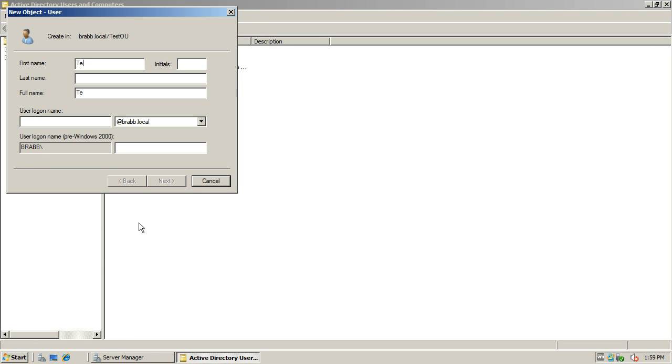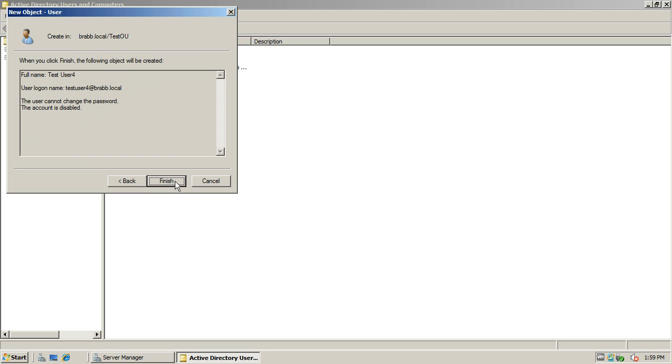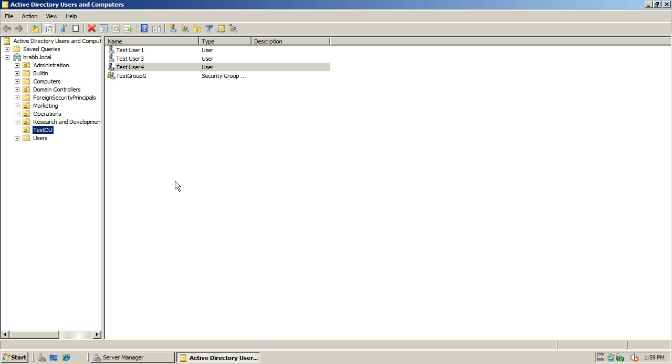Call his first name test, last name user4, and test user4. And we're going to click next, and we're going to enter the appropriate password again. And now we're going to take this off there. He can never change it, but we also want to disable this account. So we'll click next and we'll click finish.